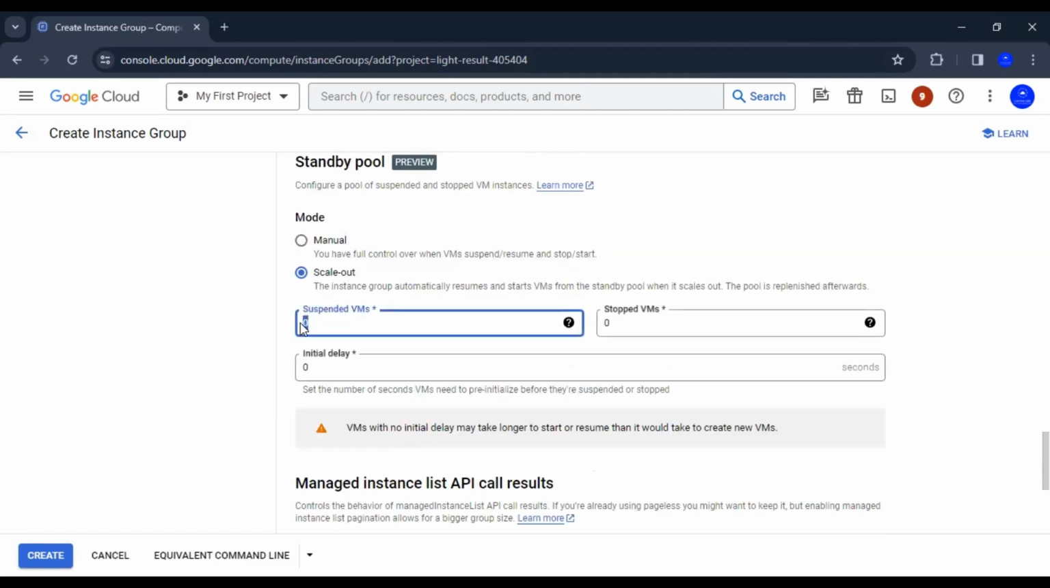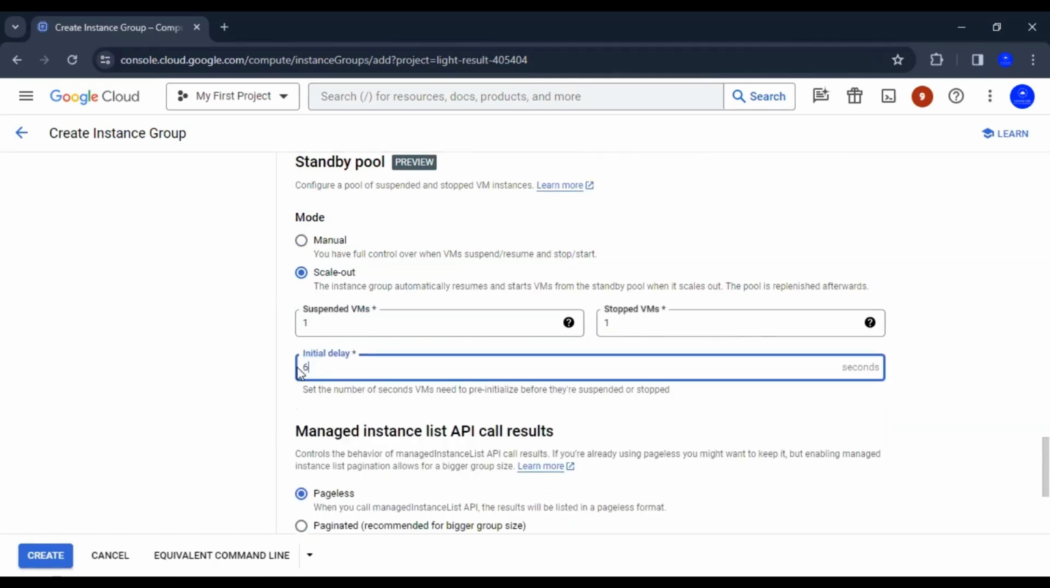You have to specify the number of suspended VMs and stopped VMs. Maybe if I just say one and one, I need to specify some kind of delay, for example 60 seconds, because I'm using automatic scale out, and it will wait for 60 seconds to pre-initialize before they are suspended or stopped. So maybe I can say 30 seconds. If 30 seconds of idle time can be enough to decide whether I can have them stopped or suspended.